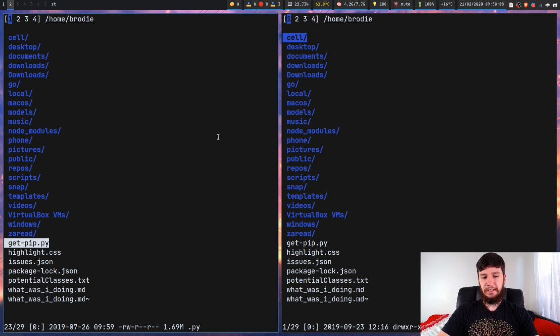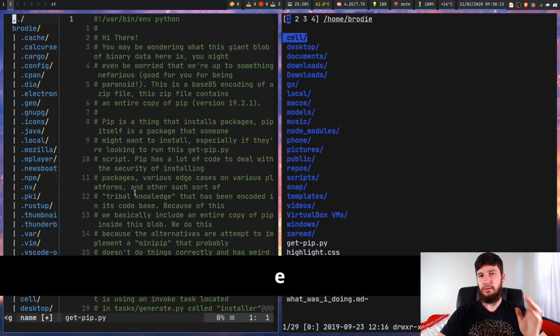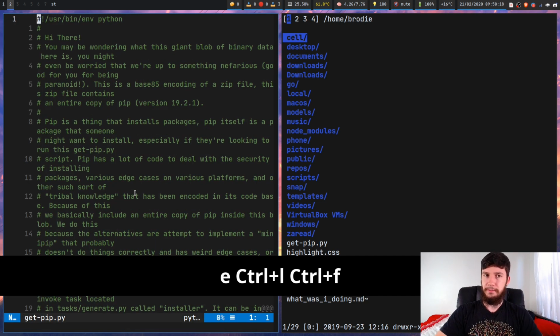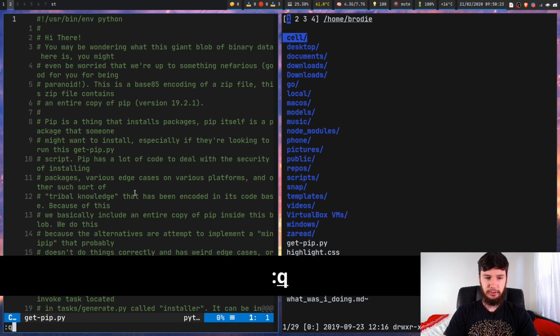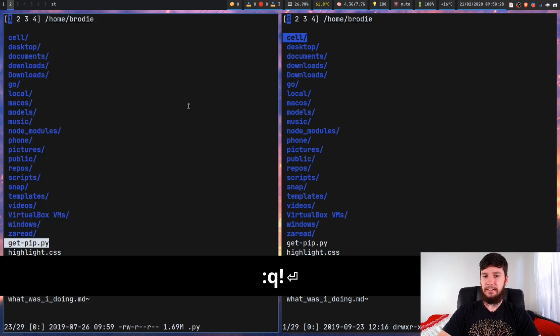So what you're going to want to do is actually press E on this file, and that'll open it up in whatever you've got set as your default editor within your environment variables. So you'll notice very quickly that NNN relies very, very heavily on environment variables. If we just quit out of that, that'll bring us back into NNN.